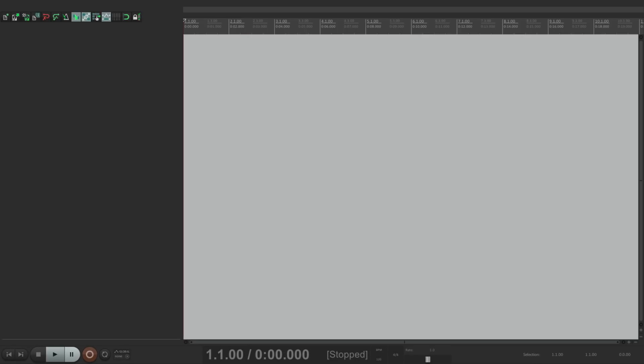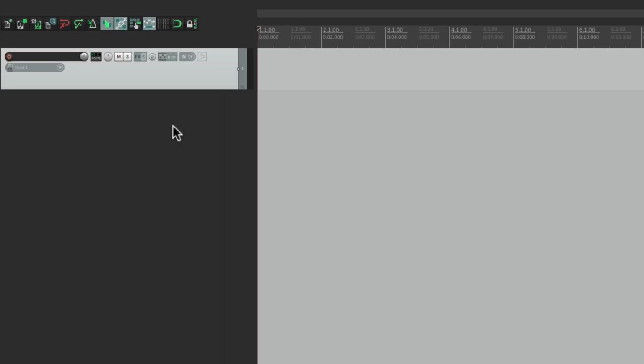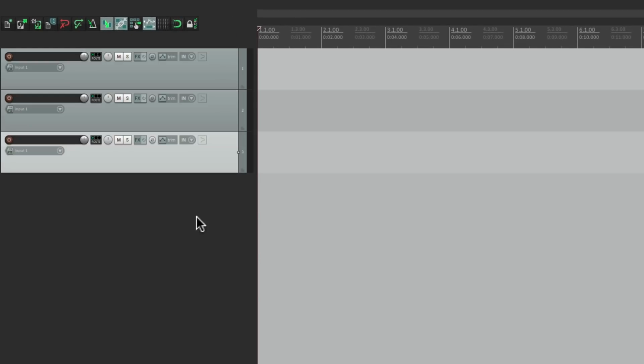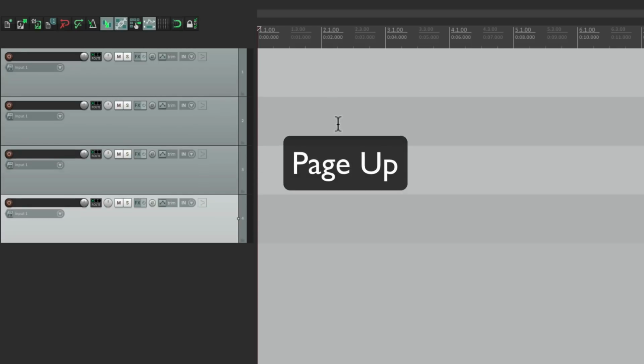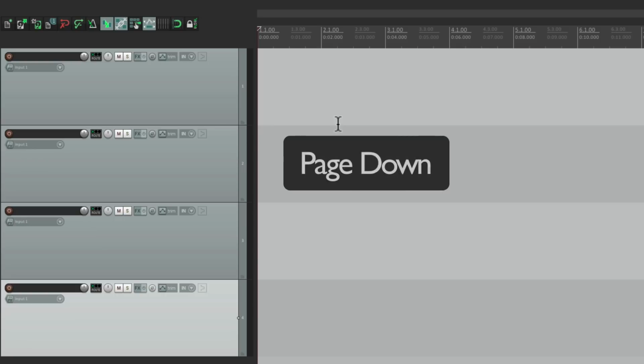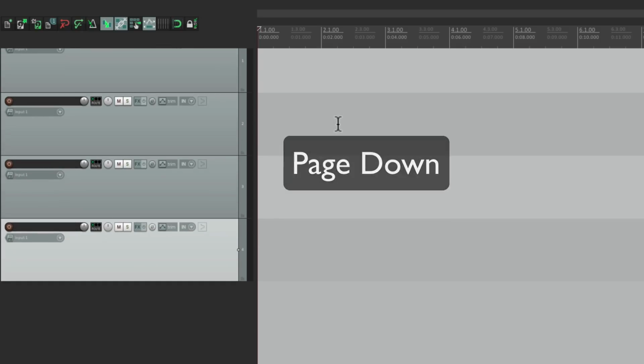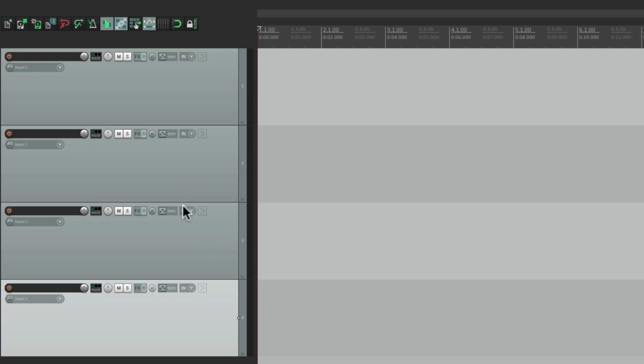And to create new tracks, just double-click over here, and we get new tracks just by double-clicking. We can make them bigger with Page Up, or smaller with Page Down. Now, one thing I should mention is the track layout right here is set to its default. So yours should look like this. But in this video, I prefer to use a larger layout.